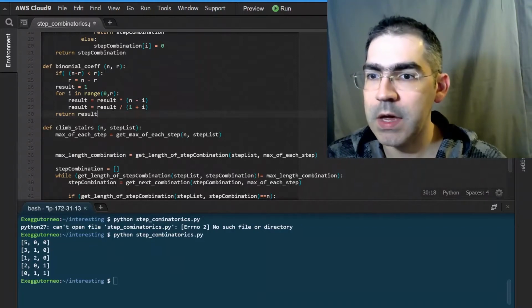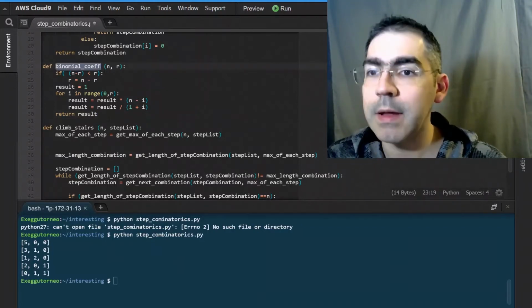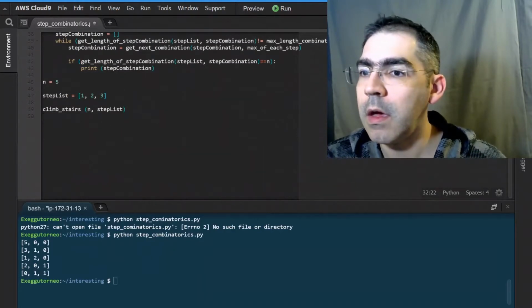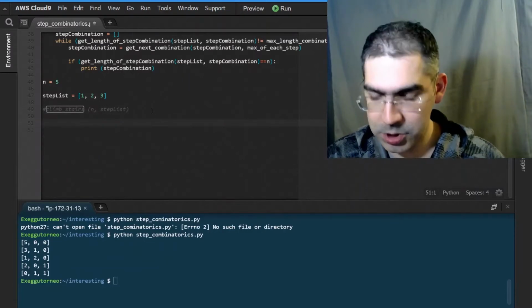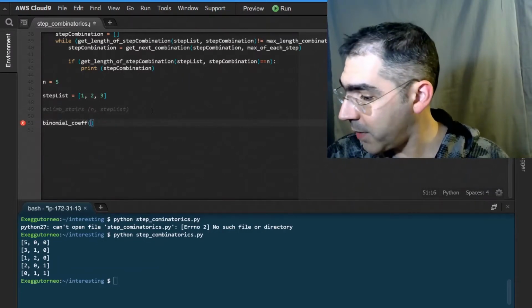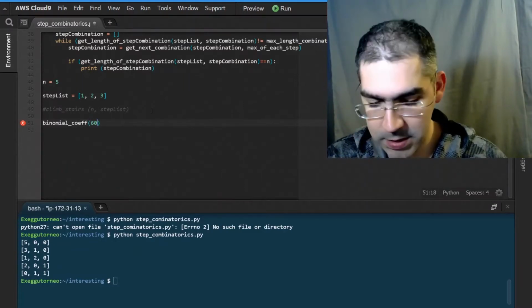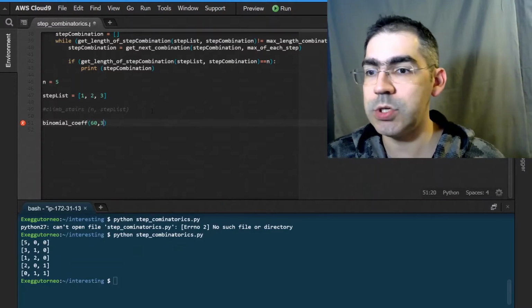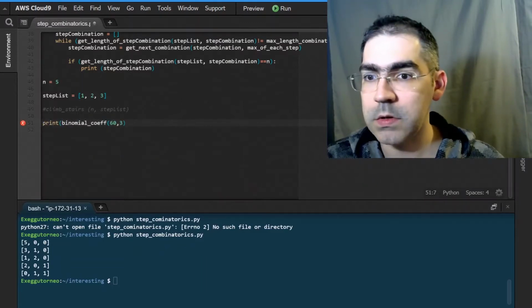Okay, so that should work. I'm just going to copy that so I don't have to worry about spelling it. I'm going to comment that out just momentarily while we check that our binomial coefficients are working. And I'm going to use the example that we did on the surface. So 60 choose 3, and we will print that out.